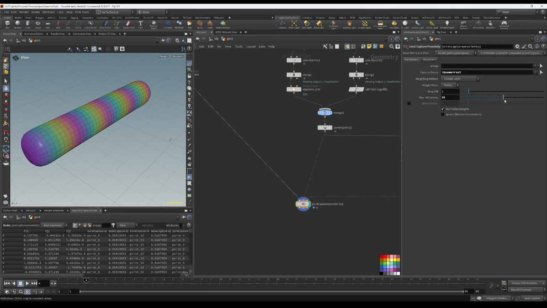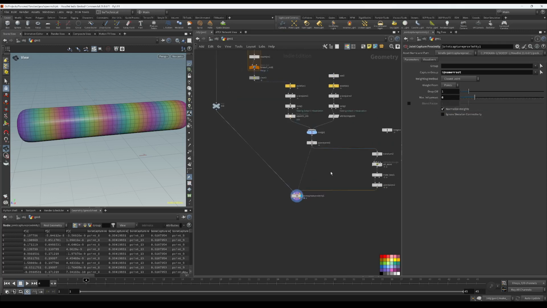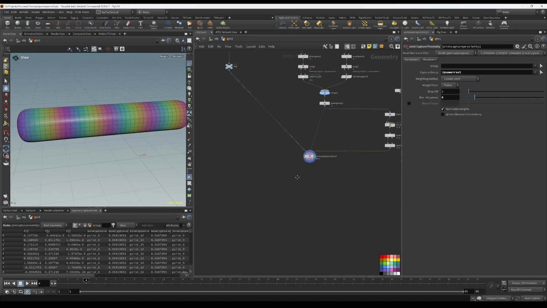Max influences doesn't really matter. You can see it. If I do this, it's going to get harder edges as it animates. I have 6, so it's pretty fuzzy right now. It should be pretty blobby. And then let's deform it.